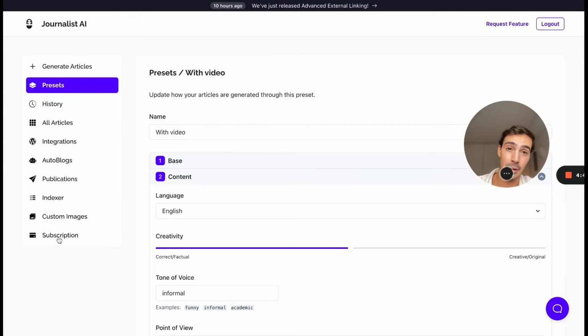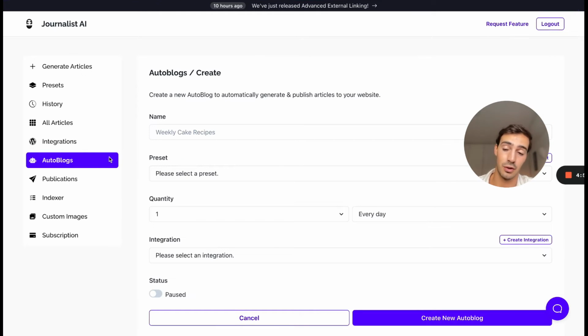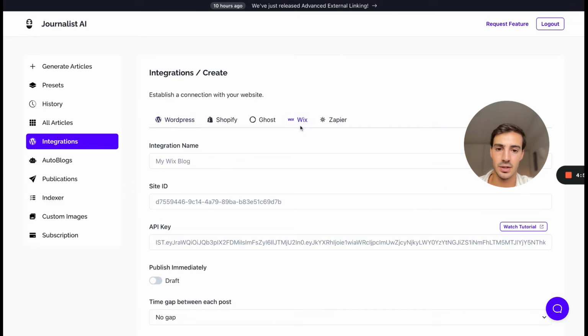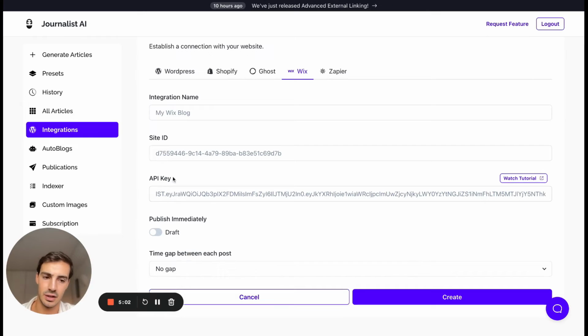Now, how do you set up an autoblog with Wix? Pretty straightforward. You just go to autoblogs, right? It takes a couple of clicks, click new autoblog. First things first, you got to, of course, integrate. So click integrations, new integration, Wix right here. Fill all this out: your integration name, your site ID or API key. If you have any questions on how to do this, just go to watch tutorial. It takes you like 2 minutes, even maybe less.